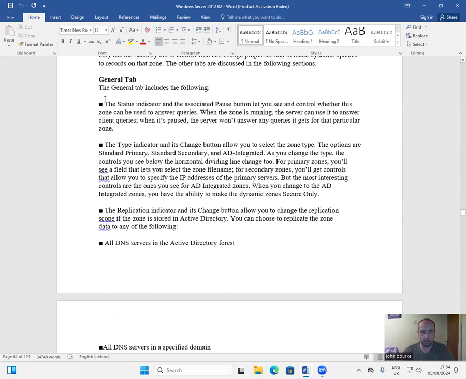General tab. The General tab includes the following: the status indicator and the associated Pause button will let you see and control whether this zone can be used to answer queries. When the zone is running, the server can use it to answer client queries. When it's paused, the server won't answer any queries it gets for that particular zone.